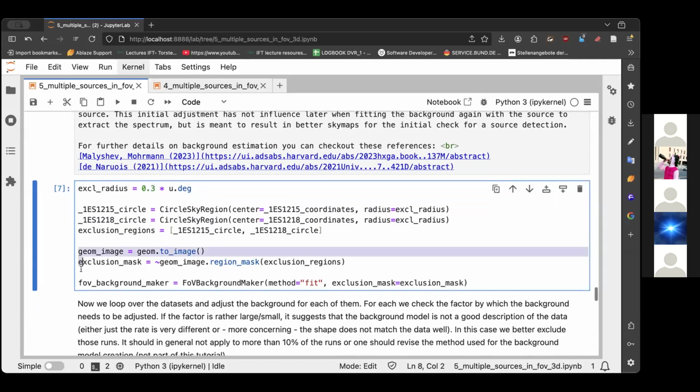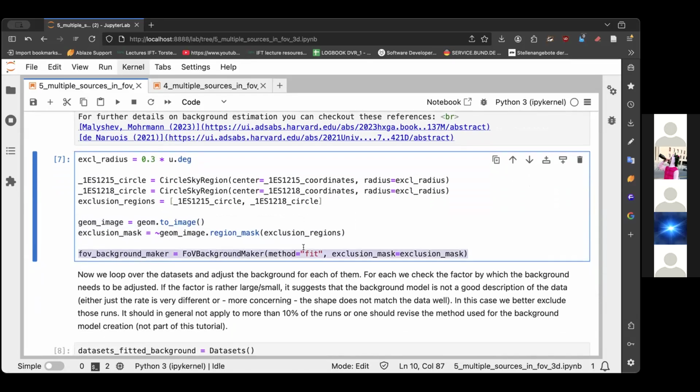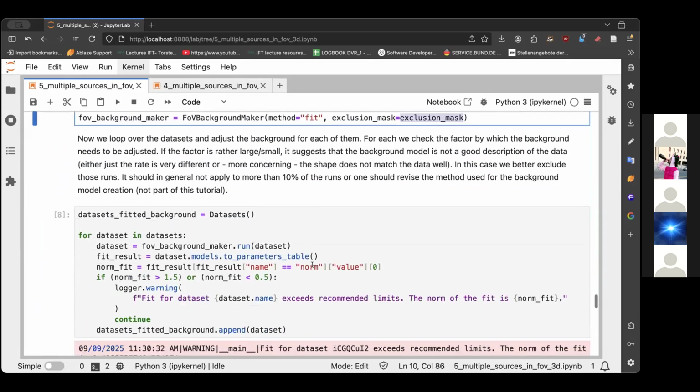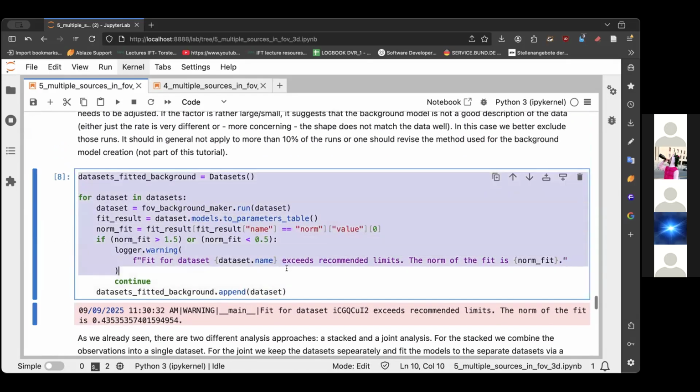So then you define your field of view background maker. You give it here the method, in this case fit, and the exclusion mask, so defining the regions that should be excluded from the fit. And then we run over our data sets and we fit the background model to each of the data sets, so for each individual run.